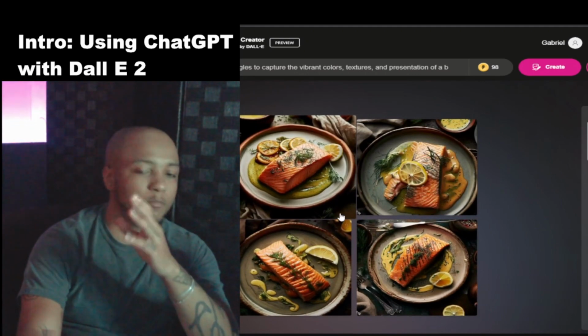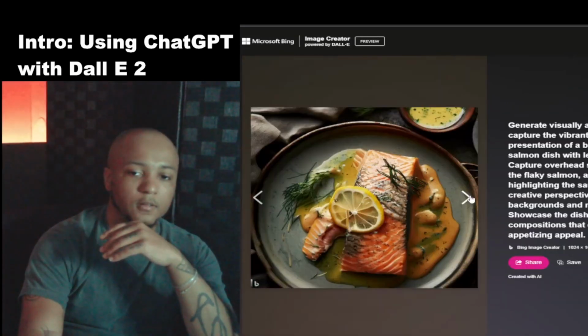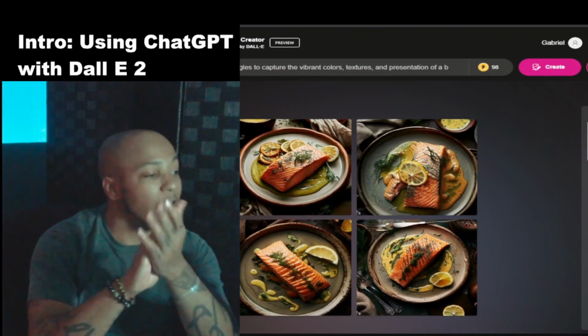Let's just say you need some pictures though. Here are some AI generated images. Great. But I just wanted to show y'all that to help y'all out.